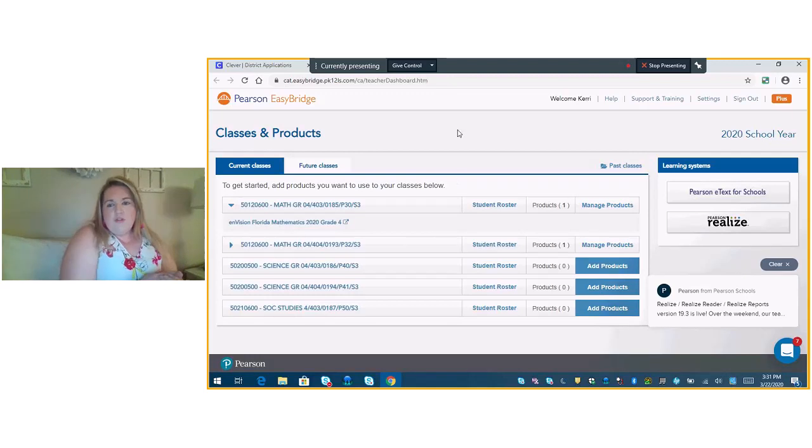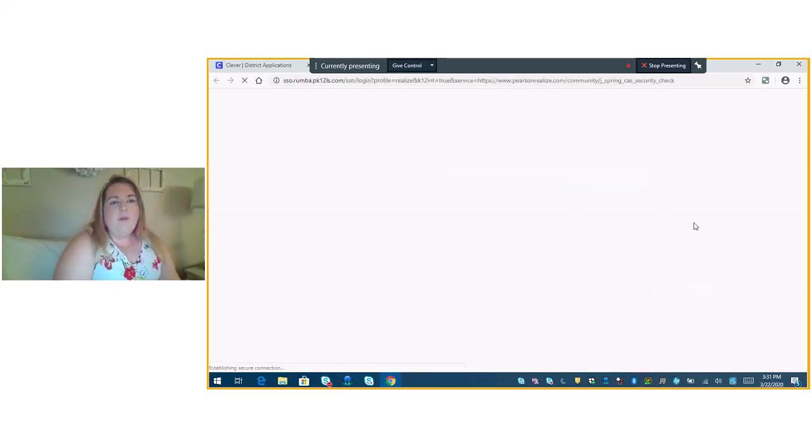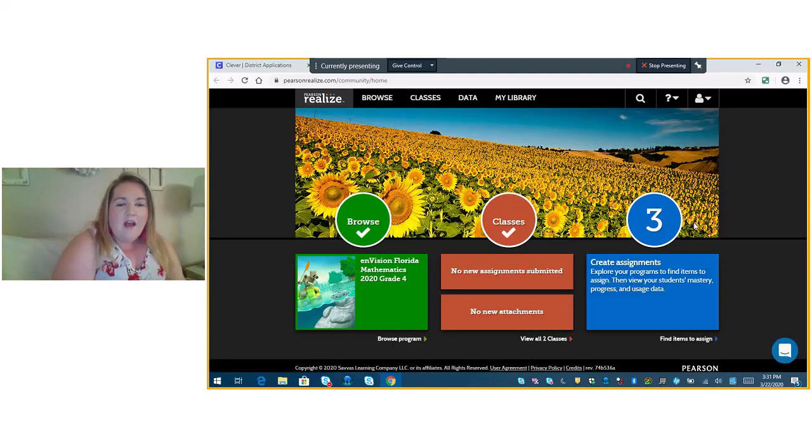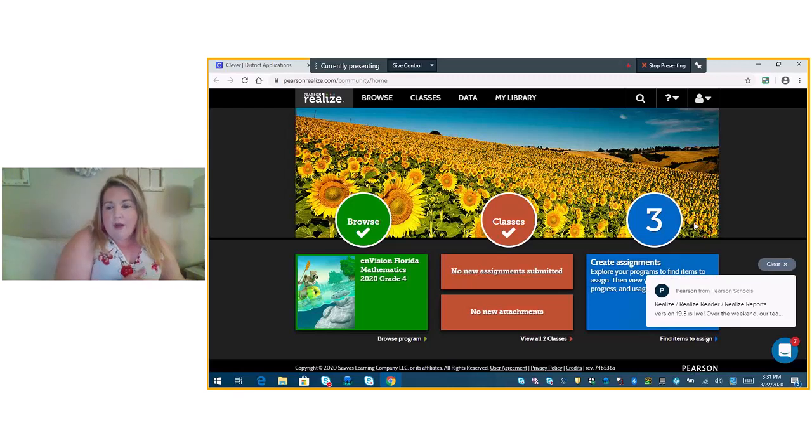So what I'm going to do is go into the Pearson Realize system from here. I'm not going to do anything here right now. I'm going to go to Pearson Realize, open this up, and then I'm going to be able to explore and browse the resources available. Again, my internet's a little slow because I have satellite internet, so it takes a minute. It's not so instant.